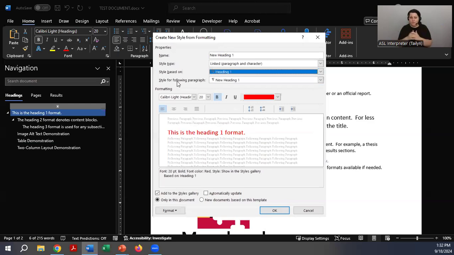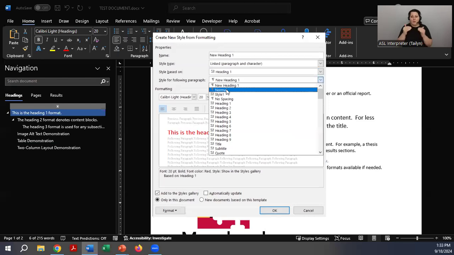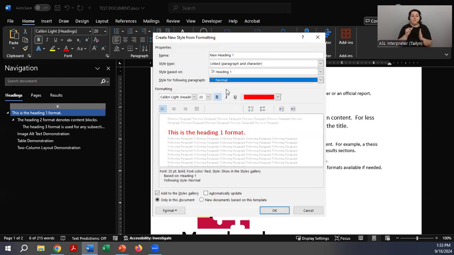The next one, style for following paragraph, is if you press enter after typing in text here, it will change it to the style for the next paragraph. So in this case, after writing in a heading one, I just want to make the next thing a paragraph. So I'll change this to normal. I can again change the formatting how I want here. And then I can say add to styles gallery so that I can use this in any future document.